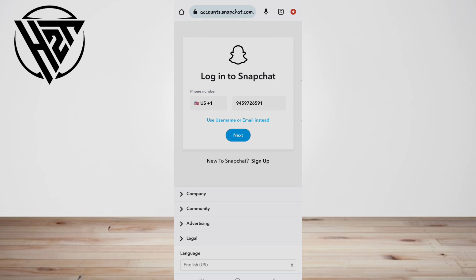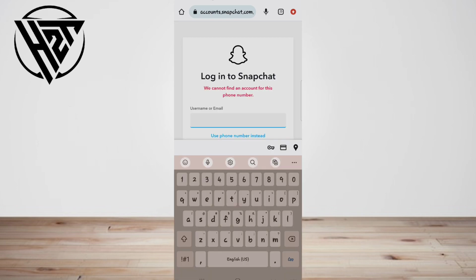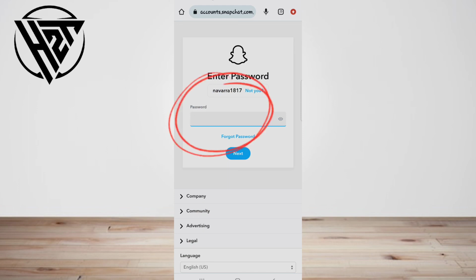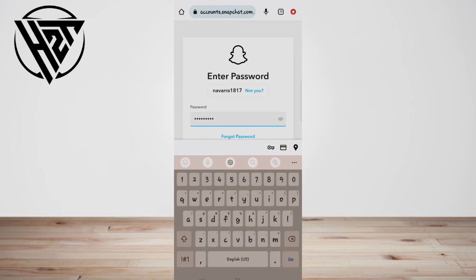First, go to Snapchat account's portal page from any browser. Second, enter your username and hit next. Enter your password and hit next.